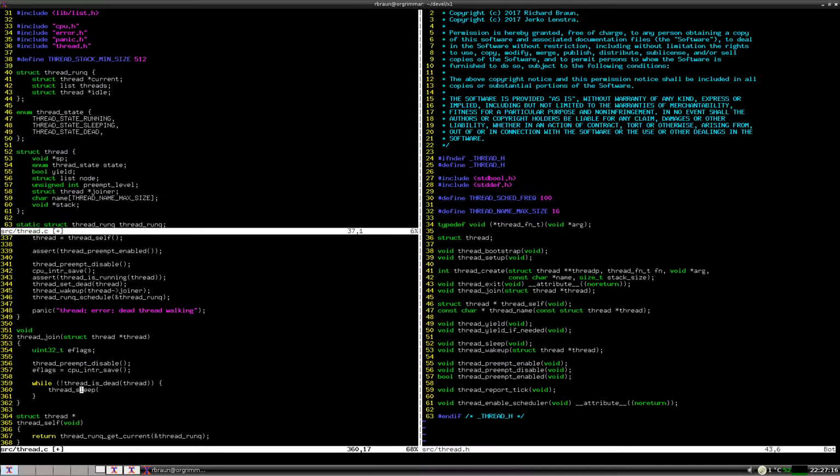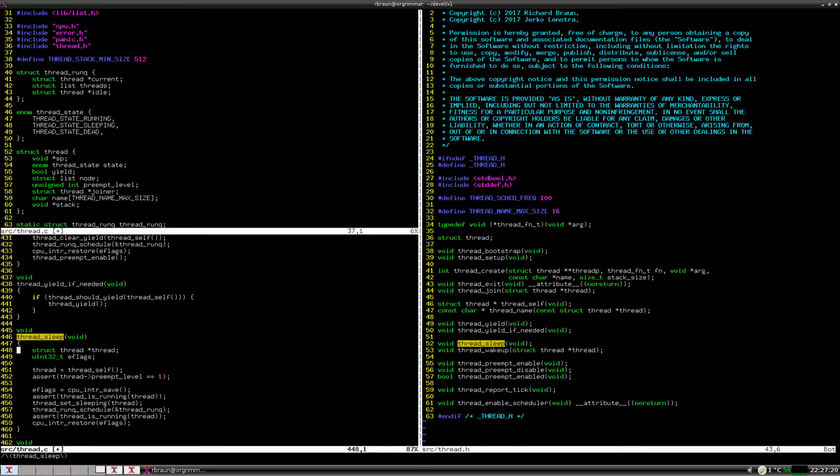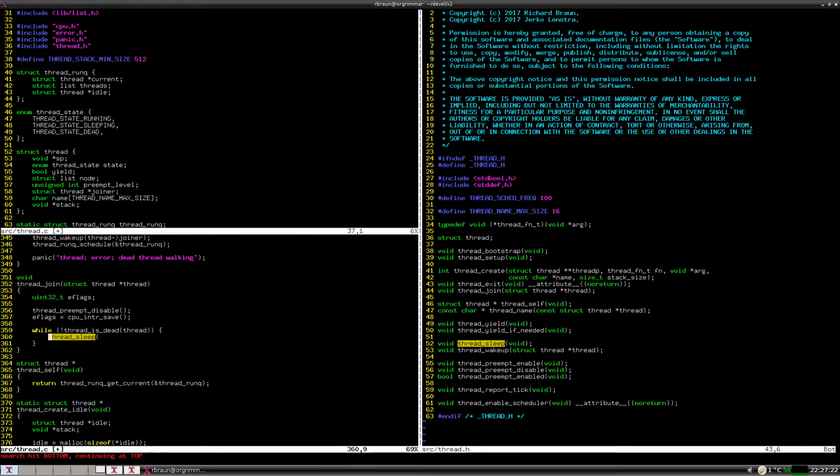Okay, so at the same time, sleep here already makes the check that the preemption level is okay, and that it's strictly 1. So preemption must be enabled when calling join, which is okay, because it's actually normal and expected, because join might wait, so preemption must be enabled in order to wait. Okay, so thread sleep has no argument.